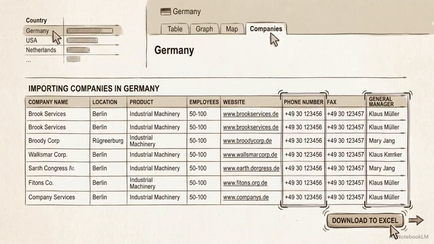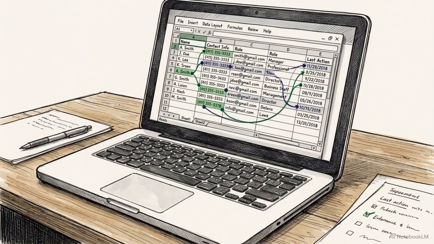This moves us from statistics to actual buyers. Click your target country and locate the Companies tab. You're looking at a directory of importing companies in that market. You get phone numbers, websites, executive names, and a button to download the list to Excel. Dropping this data into a spreadsheet gives you an immediate, structured foundation to fuel your outreach and marketing campaigns.